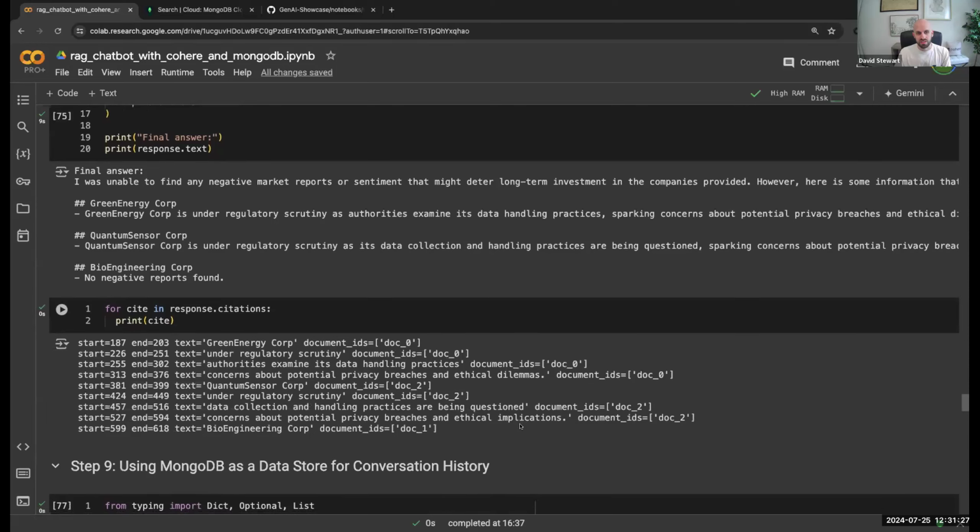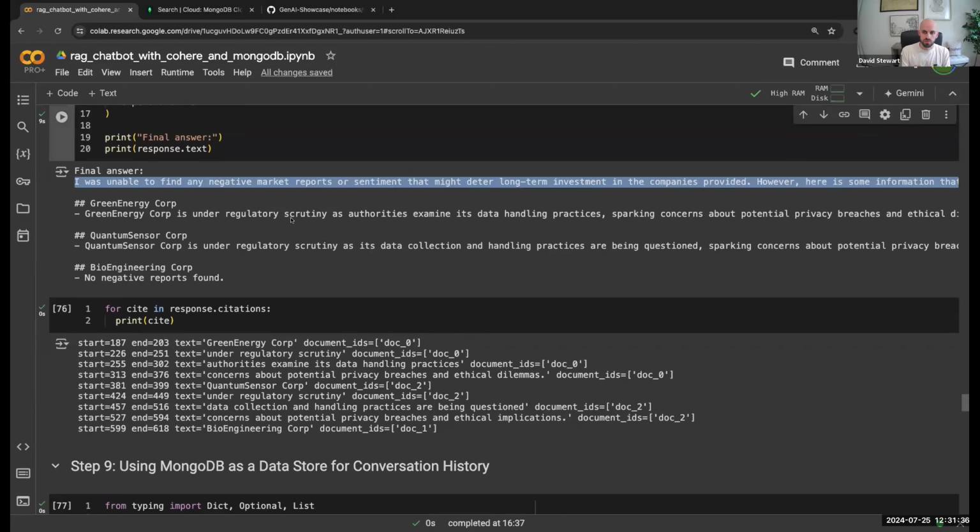Now, when you pass that response, you'll see first we get our final answer and we get the output from the model. But additionally, because we use that structured prompt, we have structured citations that get returned.